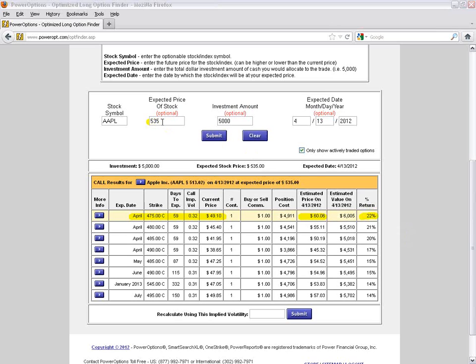If I think that the stock would be trading around 535 on April 13th, the tool shows me that currently the April 475 call has a price of $49.10. And if the stock moved up to that price, well, based on my investment amount of $5,000, we can only buy one contract, of course. But if the stock was trading at 535 on April 13th, this April 470 call would be worth about $60 just at intrinsic value, but that would be a return of roughly 22%.